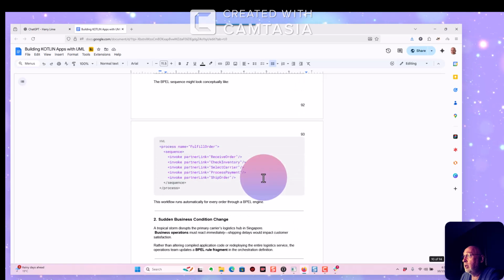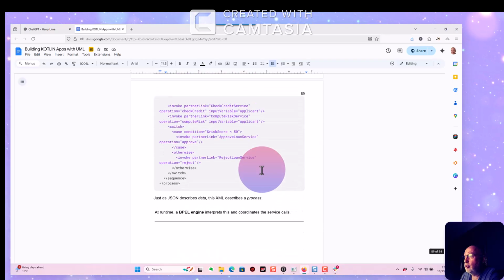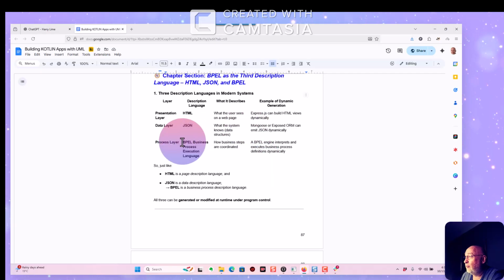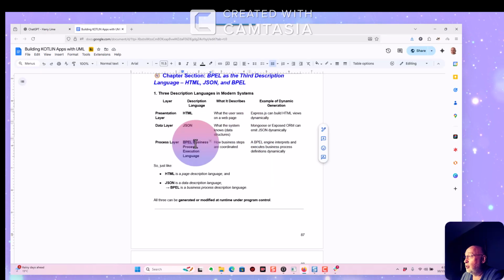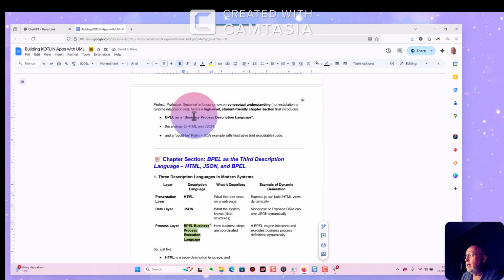So if you want to learn more about service-oriented architecture and how it's replacing code-oriented architecture, how declarative business rule implementation is replacing hard-coded business rule implementation. By the way, there's a name for it. It's called BPEL. Just like JSON is a data description language, BPEL is a business process description language. So if you want to get yourself ahead of the curve a little bit, you can go and read here.